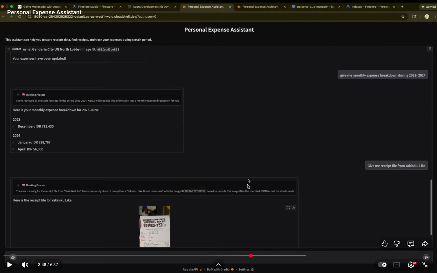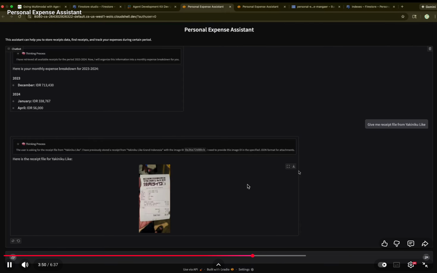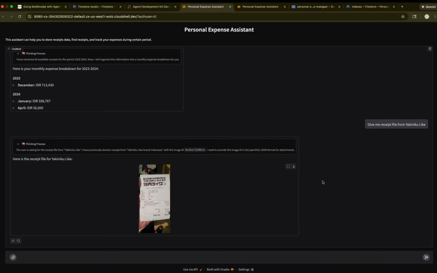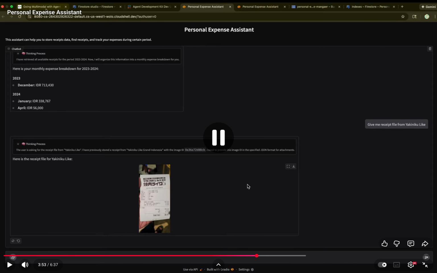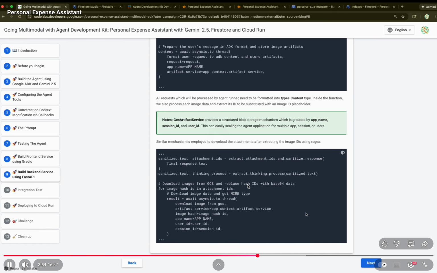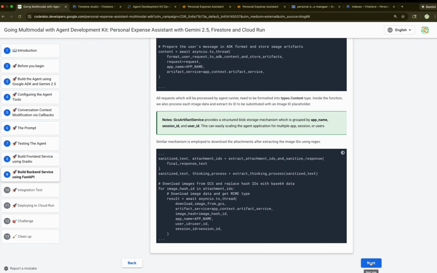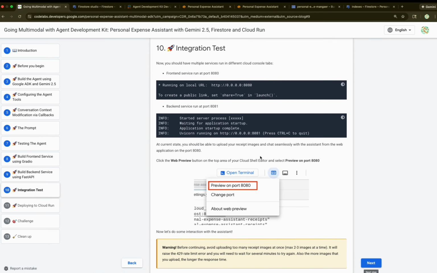And you may request the file from a particular bill. It fetches from the cloud storage and it gives it to me, so I can directly download from here. No need to go to the cloud bucket and look manually where the bill is stored.